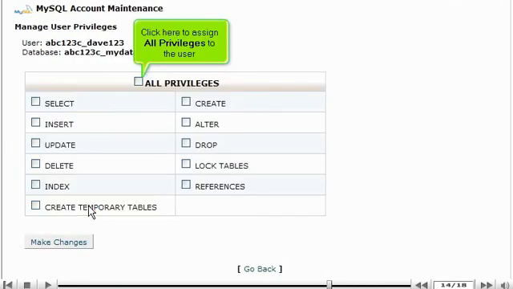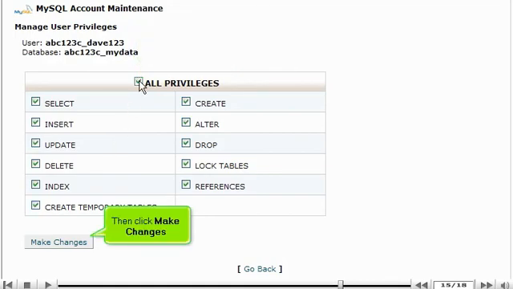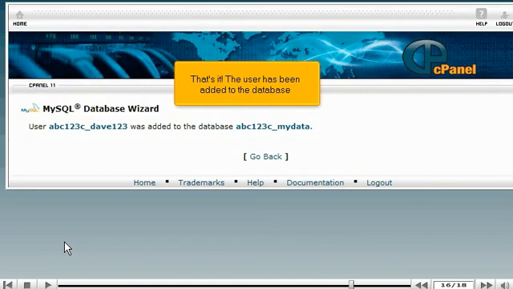Click here to assign all privileges to the user. Then click Make Changes. That's it. The user has been added to the database.